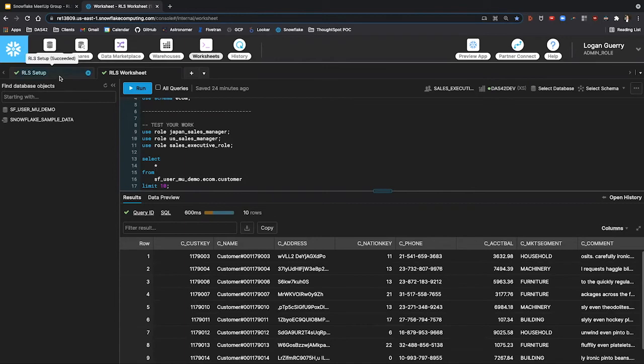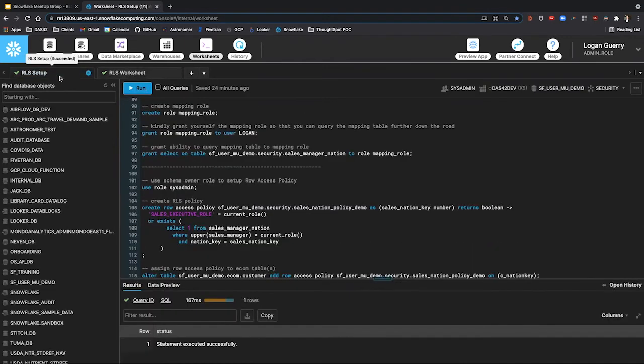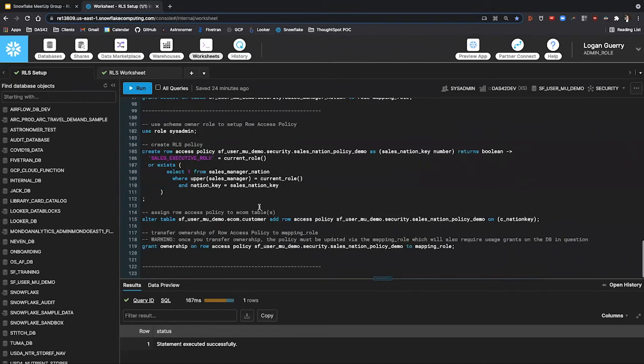So at this point, I'll point out what the next step would be in a real world application, which would be mapping this row access policy to more than one table. So the real power of this row access policy as a distinct entity is that at least within this database currently, you can apply it across the board to multiple tables.